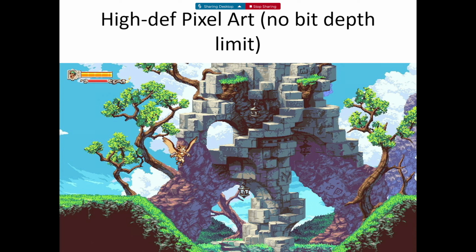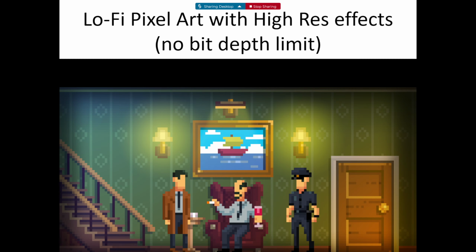This is a game called Owlboy, and it's pixel art, but almost very, very high resolution. We kind of have a mixture. This is lo-fi pixel art with high-res effects. This is an Irish game, actually, Dark Side Detective. It's pixel art, but if you see the glow effects, these are soft. They don't have a pixel edge in them, so they're using a mix of the two to get the effect they're looking for.